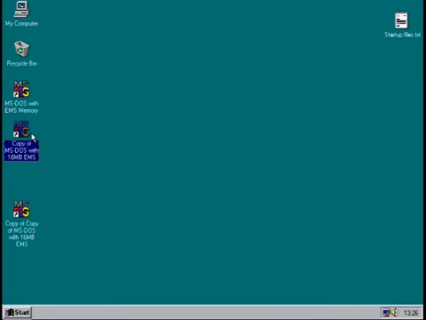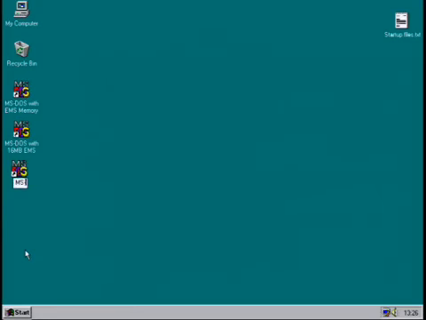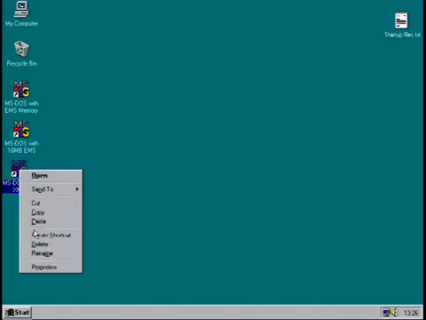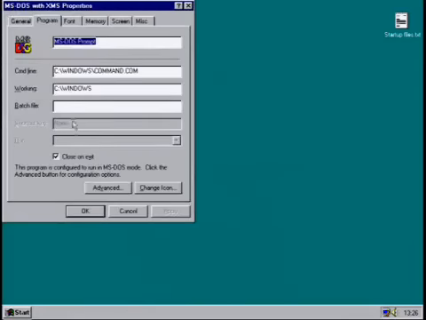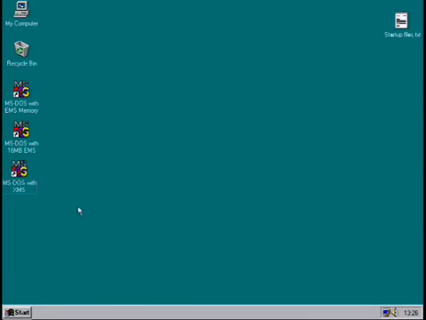Okay, let's copy another one. Oops, there's a copy in there. Okay, let's do another one, and this one we're gonna call MS-DOS with XMS. So this will be only extended memory. So we go program advanced, and we basically just take out that line, like so. That's it.